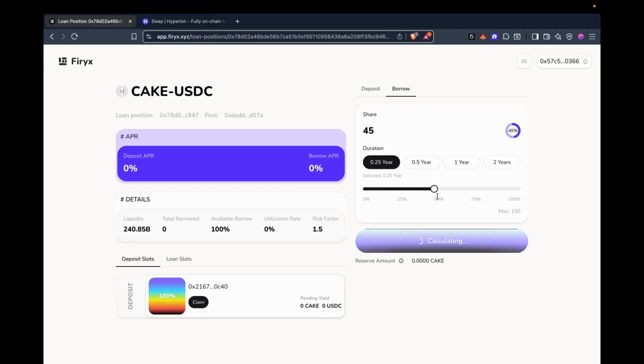Suppose we want to borrow about 20% of this position. We will adjust the slider to that amount. There we go. And then you can choose the duration of the borrow. It can be a quarter of a year, half of a year, 1 year, or 2 years. We will choose half of a year.